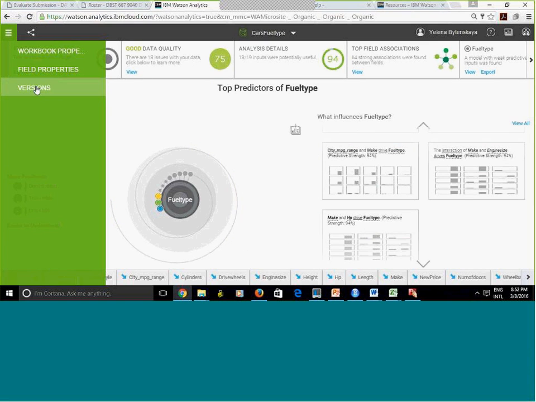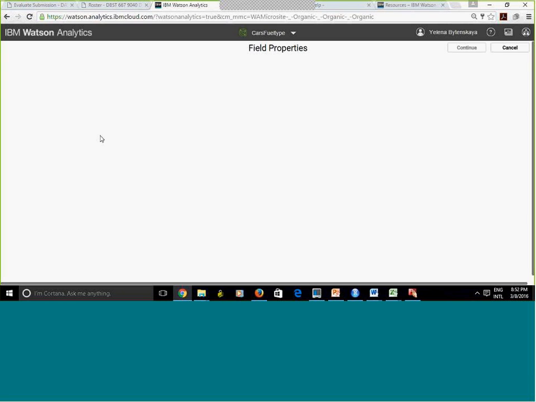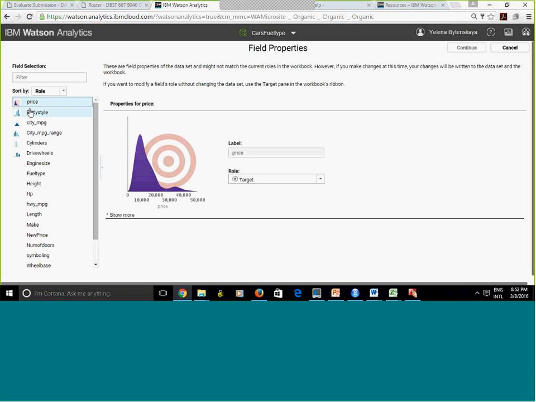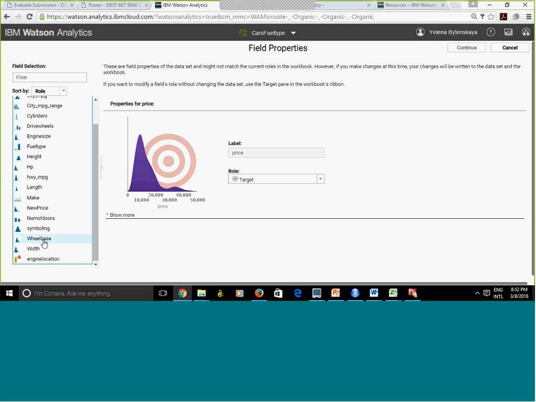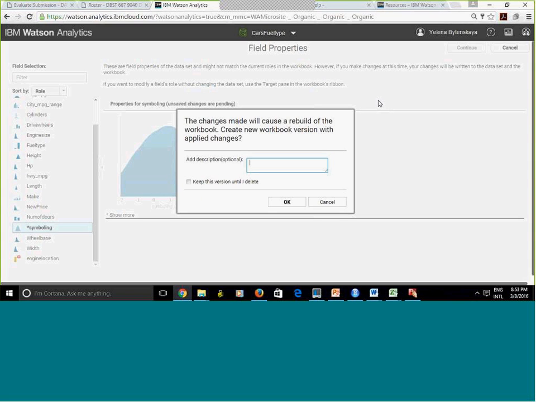What I could also do is I could do this field properties, and let me change. I can change the predictor at any time. So now, for some reason, it's selecting price as a target, but I could also do something else. I can pick symbol as a target, but I can pick this as a target and predict. Let me hit continue. See what happens.